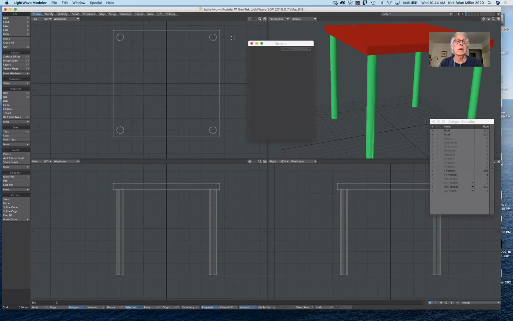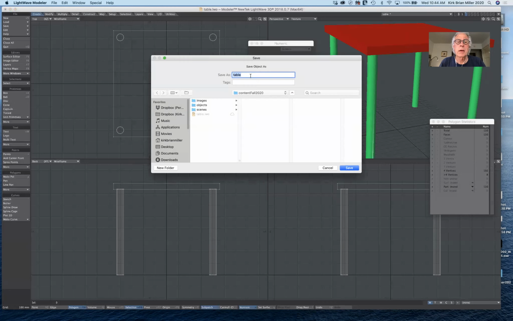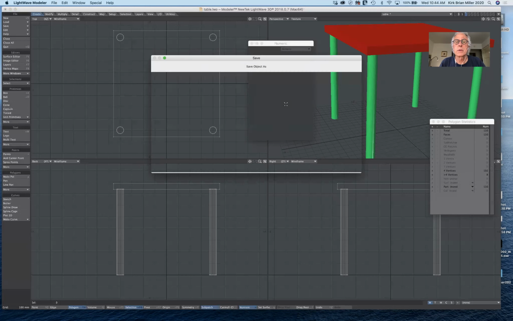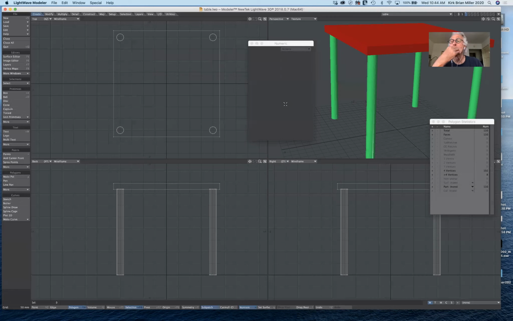So this would be a good time to save this. So I'm going to go to File, Save As, and make sure the table is selected, and I'm going to go ahead and save table, and I'm going to replace the old with the new.